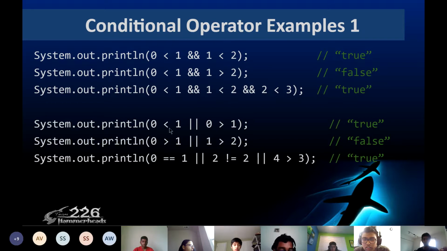All right, next with or. 0 less than 1, that's true, but 0 greater than 1, that's not true. But because it's or, we just need at least one true. So that's how we get true. All right, 0 greater than 1, that's false. 1 greater than 2, that's also false. So we don't have a true. So that makes the whole thing false.